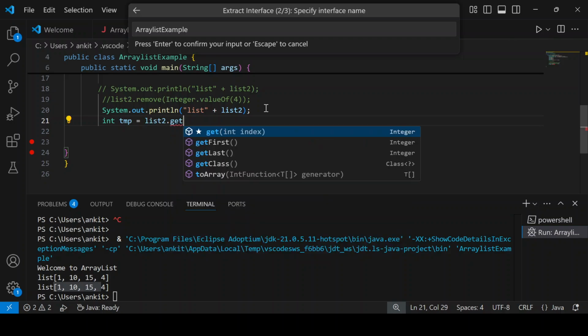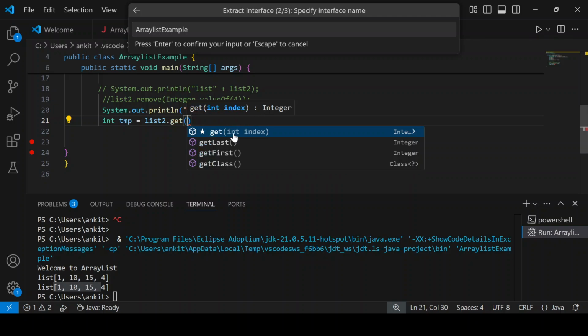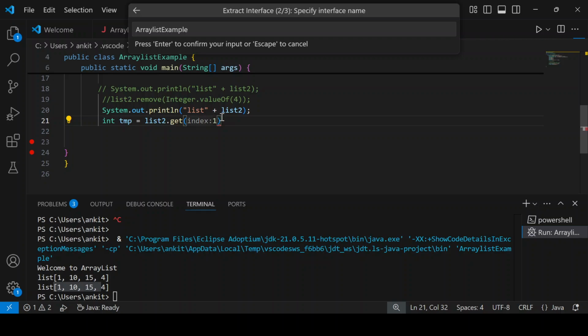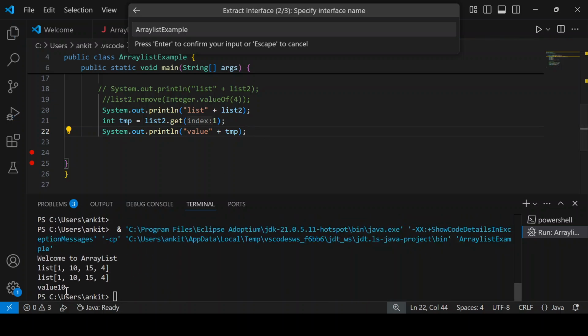I will simply do get and I will pass the index. Let's say I want to retrieve the value at first index, and I will print the value to confirm. I will say value, and here I will mention 10. Let's run. So it says value is 10 here. So we are able to retrieve the value successfully.